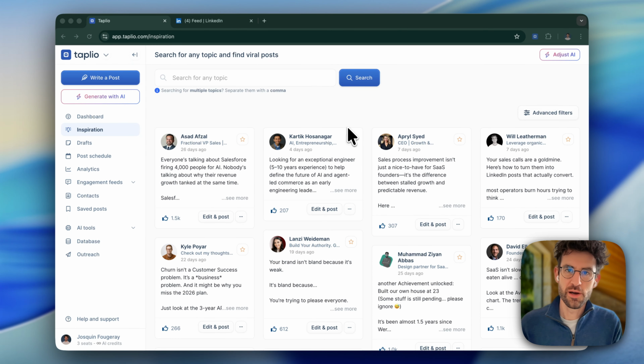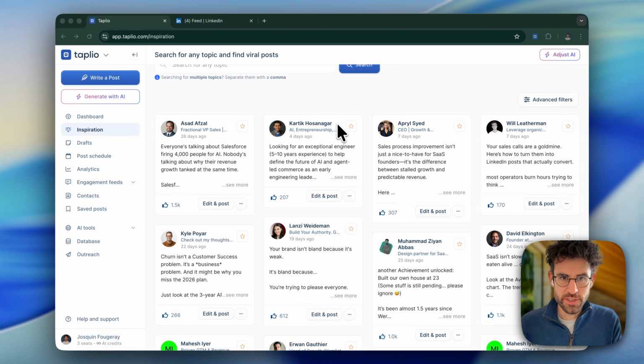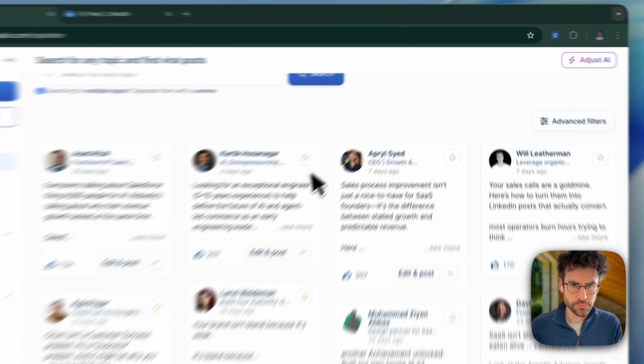Hi, in this video I'm going to show you how to use the Inspiration tab. So here it is. The results I have at first are related to my AI settings. If I want to adjust this, I just have to head out there and change my settings.